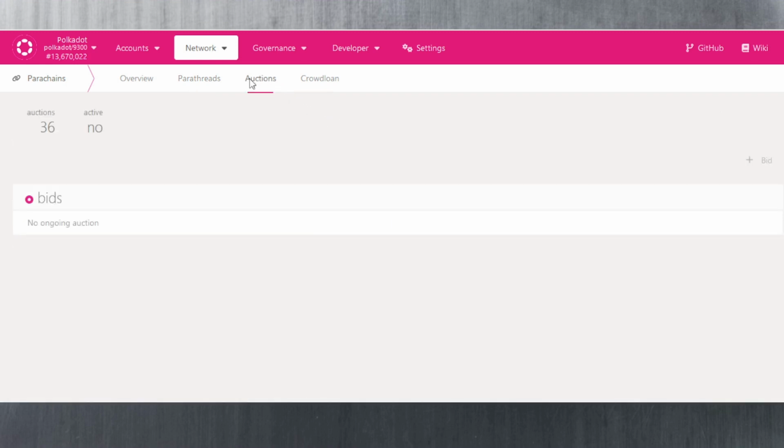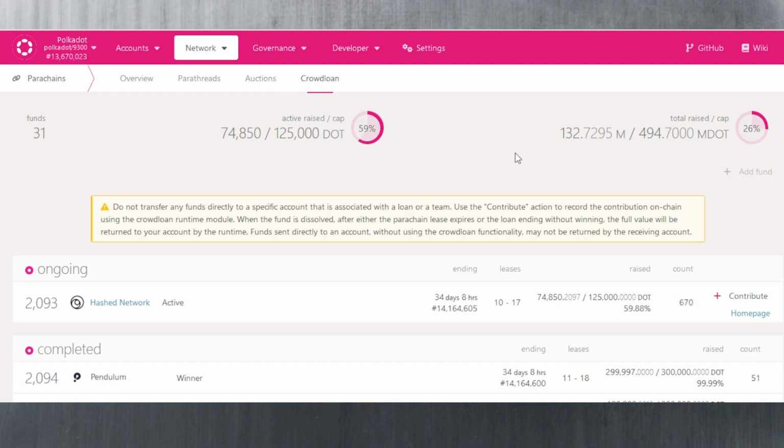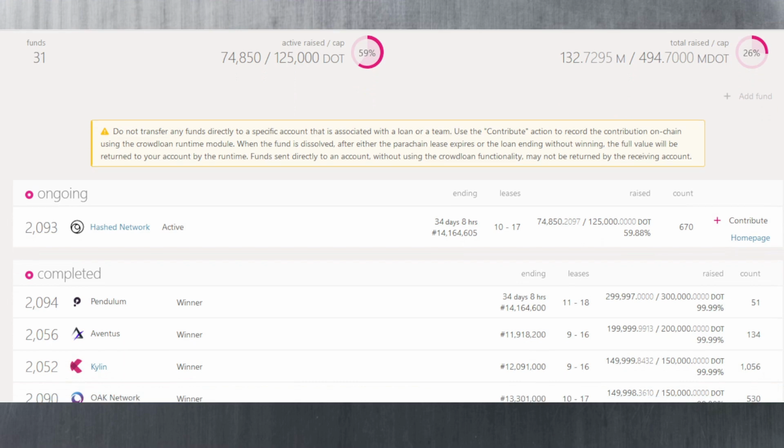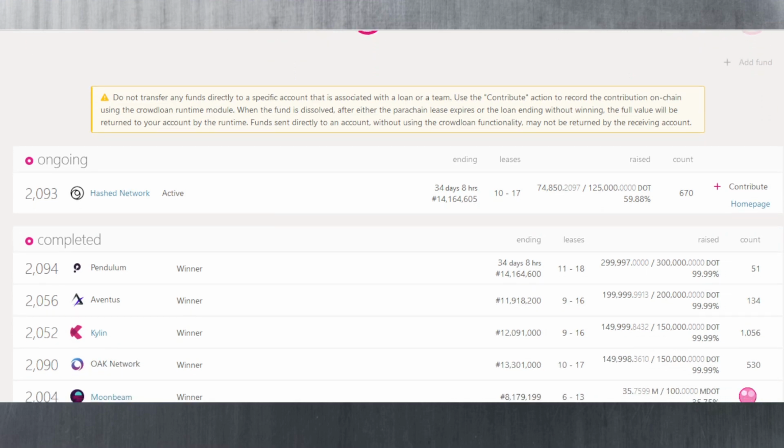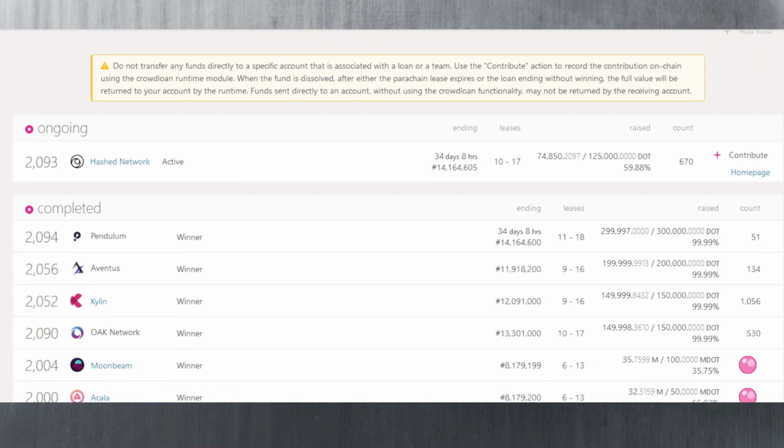If you go to the auction section, you can see the bids here. There is no ongoing auction right now. Auction 36 is not active. Okay, then there's the crowd loan. So the crowd loan section shows you the current active crowd loans right now. We got Hashed Network here, which is the current active crowd loan, which is due to end in 34 days and 8 hours.